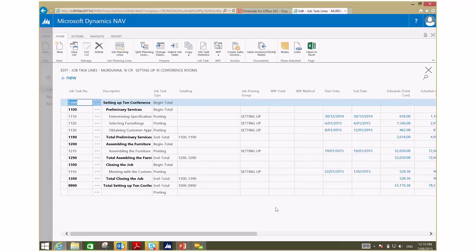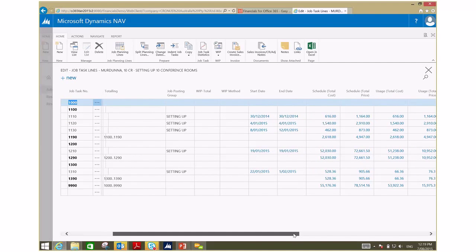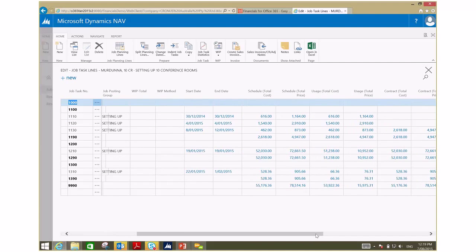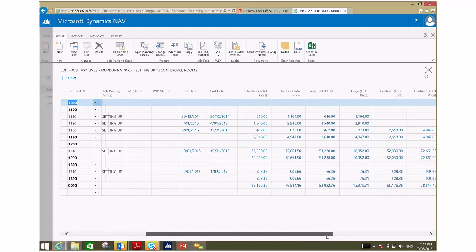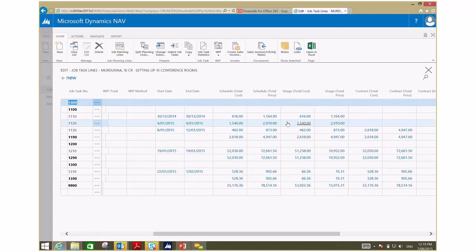So now that we have our planning lines and our task lines working together, we can see the progress of this job itself, the start and end dates being populated, as well as the scheduled usage and contracted amounts for this job. From here we get an idea of that separation between budget, contracted actuals, and the progression through the actual stages of this job. As you might see, we progressed through quite a bit.